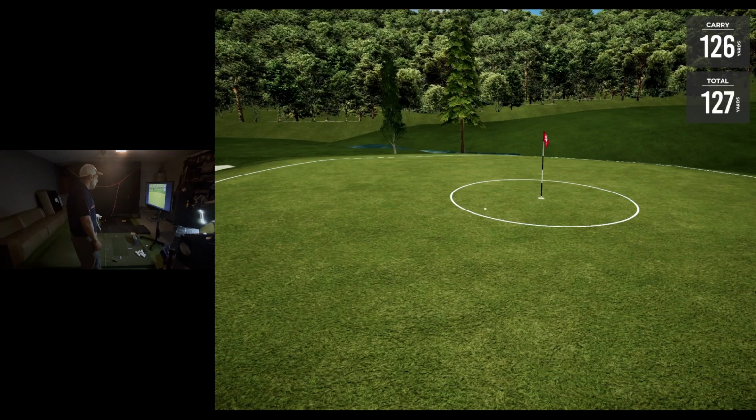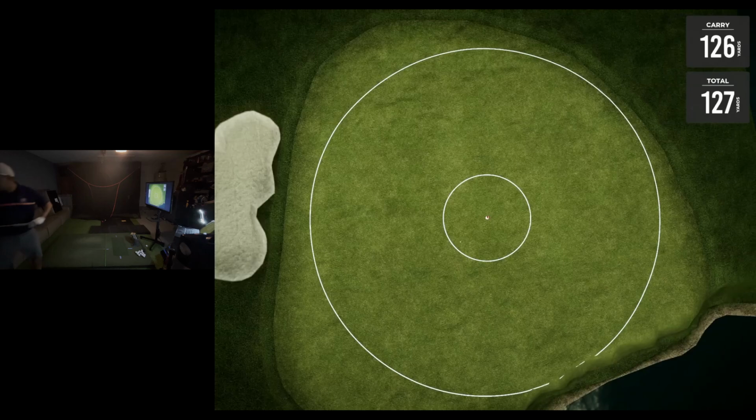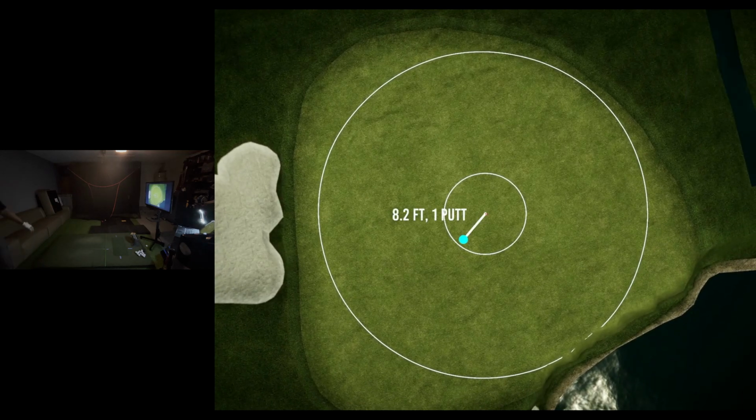So that should one putt us. We might have got a stroke back, or at least we didn't lose one, if this is a par 5. One putt. Might have got a birdie. Let me double check now.